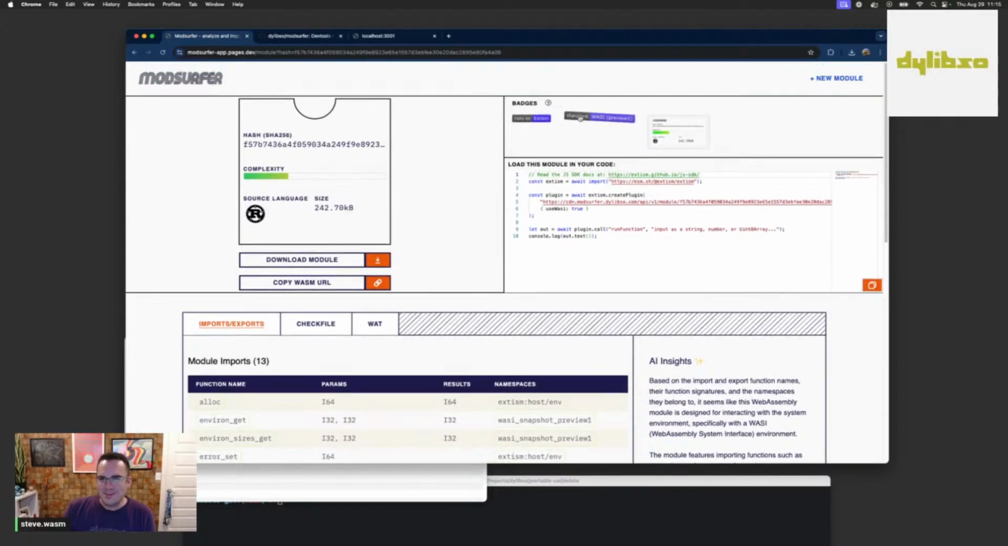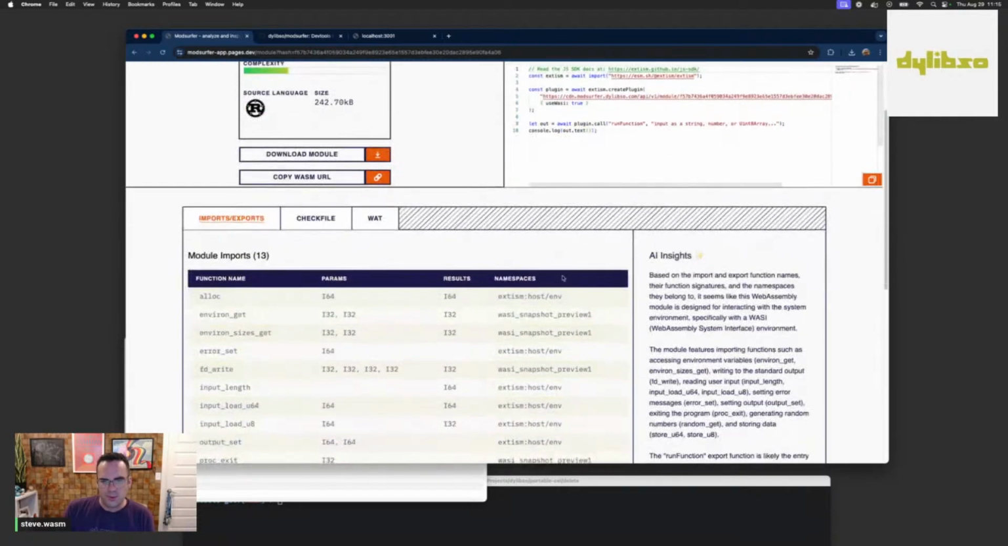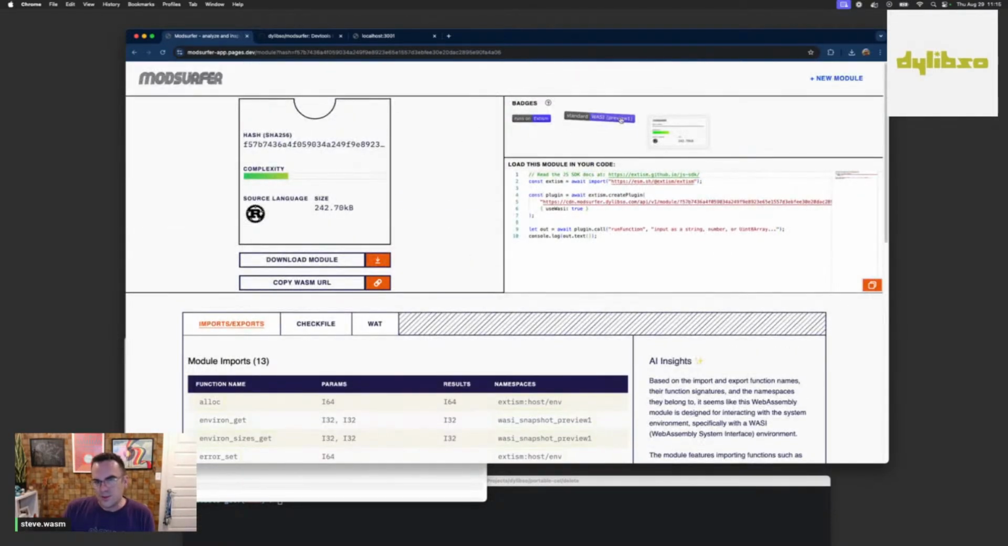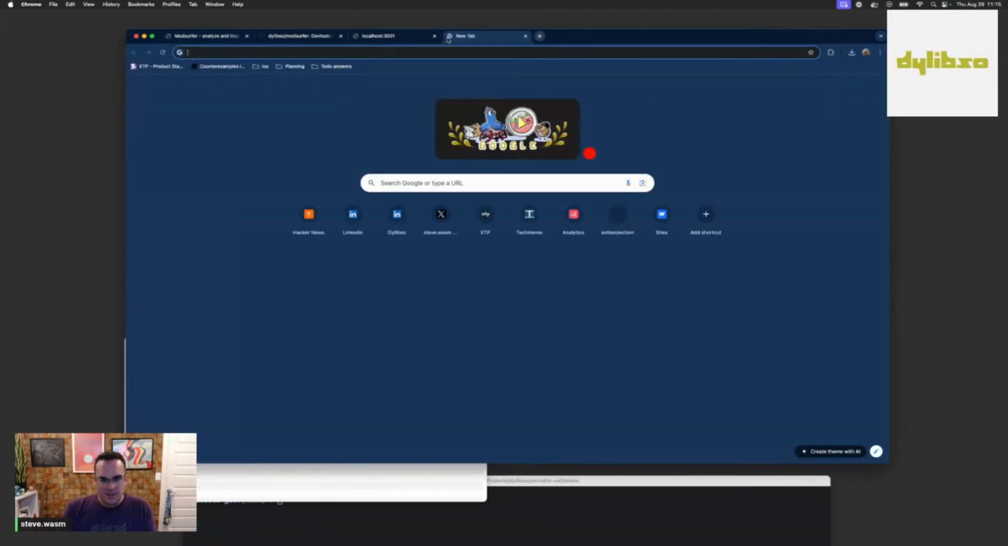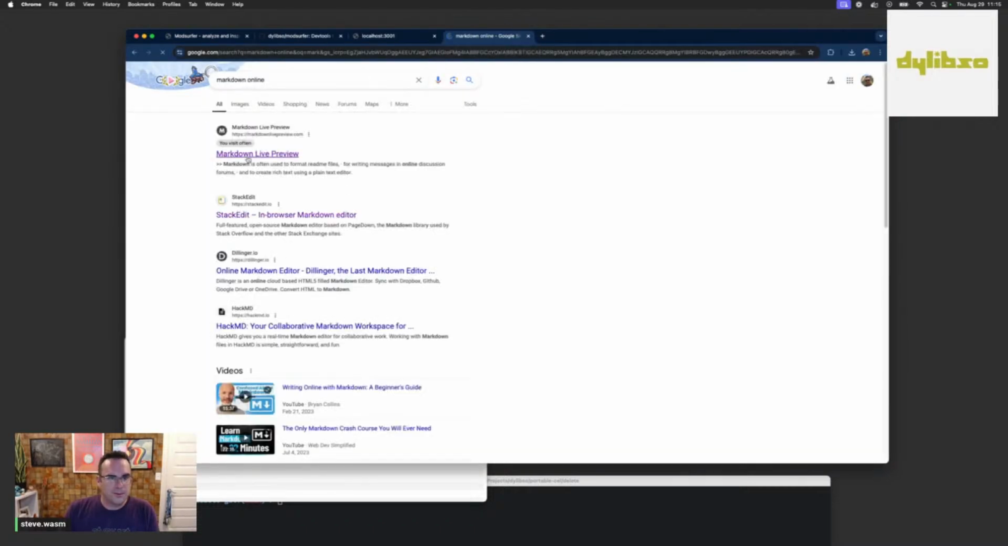And then there's some cool detection about the code. We can tell that this is an Extism plugin because it imports from a known set of namespaces. Similarly, that it uses the standard WASI Preview 1 set of imports. And if you click these, let's see if I can do a markdown.